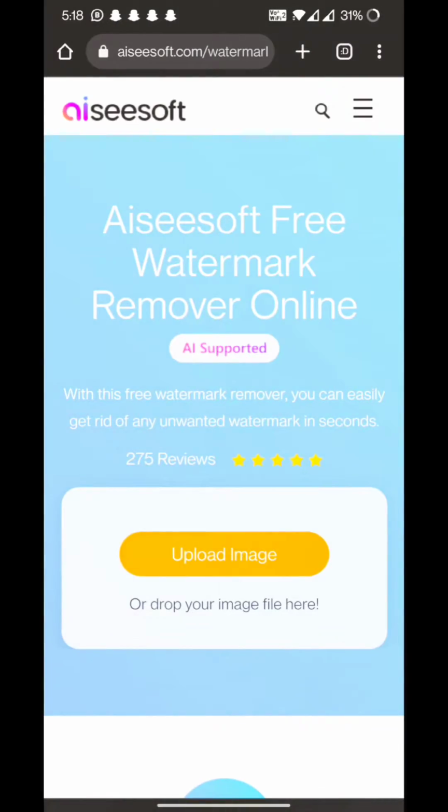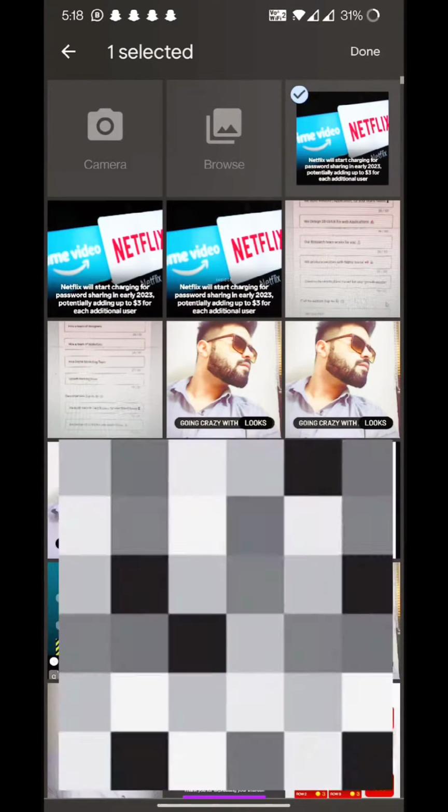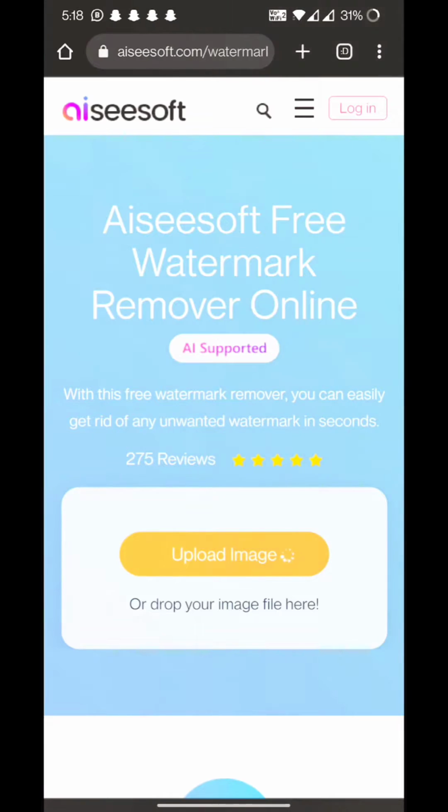Go to scsoft.com and then upload an image. I will give you the link in the description below.